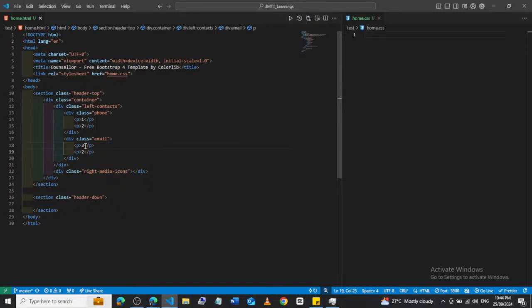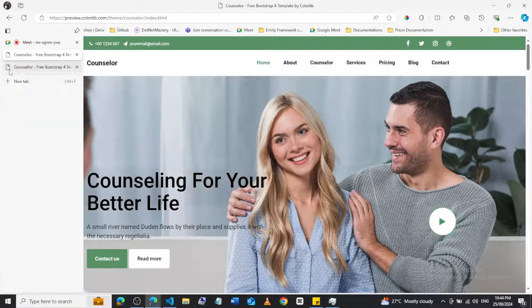3 and 4. Let me go to my UI and see how it's looking. Okay, it's looking like this. One, two, three, four. Okay, it's aligned.